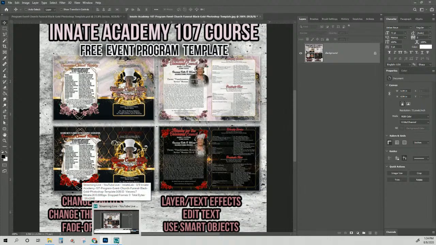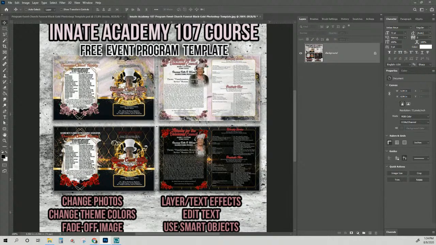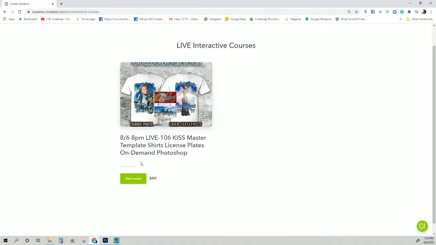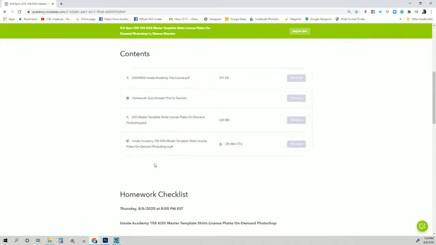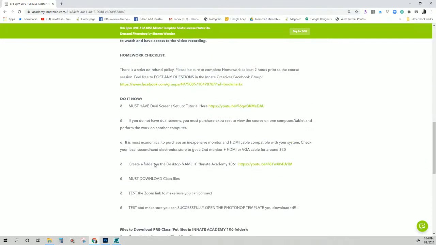It'll have the date. And what I require for you to do when we do these live courses, you do have this homework to do. And I will show you this homework. Now the homework is pretty much the same for every class. The homework requires that, one, you have dual screens set up. And then I have a video showing you how to set up dual screens.